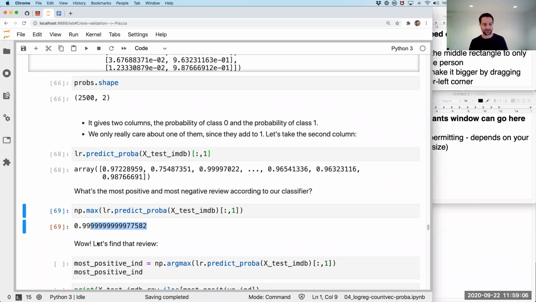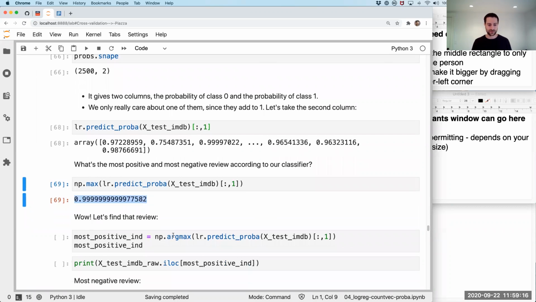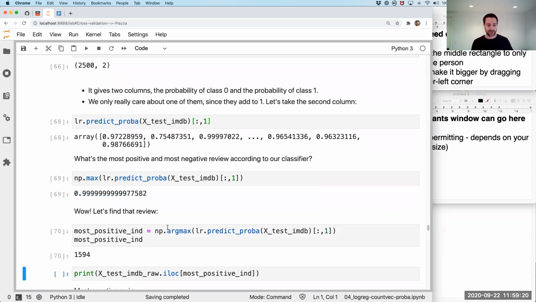I don't even want to. You can take a statistics class and they'll talk about logistic regression, and you can learn more about under what circumstances it would be reasonable to call this a probability, but I would rather just think of it as a score. So let's find that review that it's so confident about.